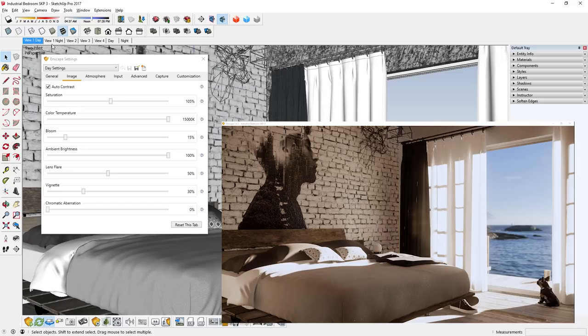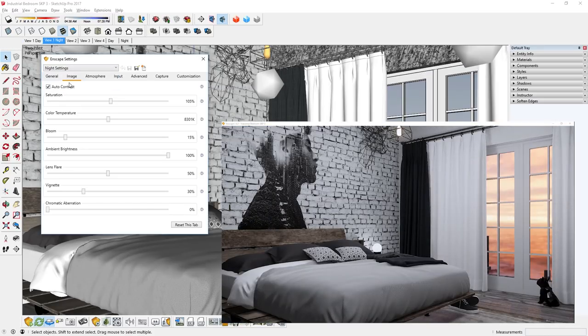Today, I'm going to show you 10 tips to speed up your design and render in Enscape for SketchUp. Let's get started.